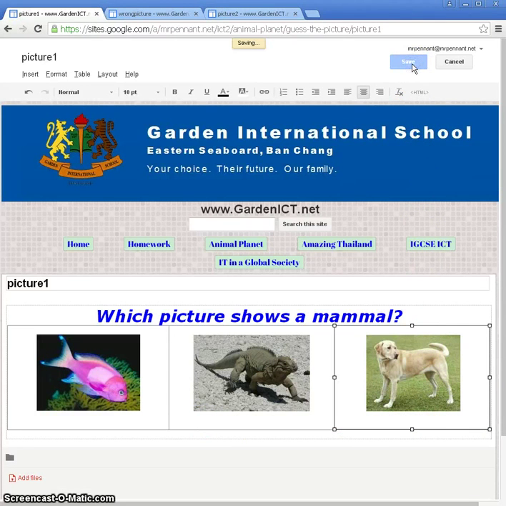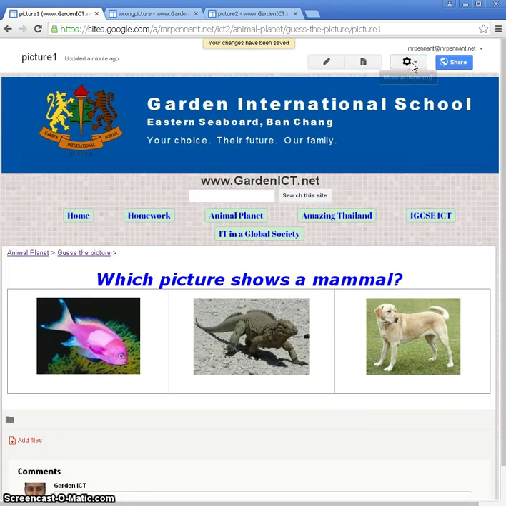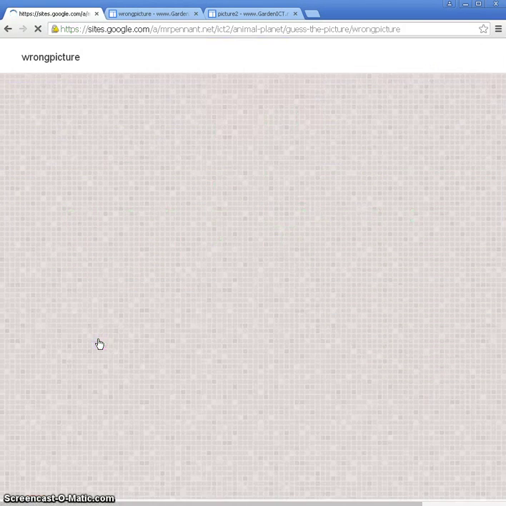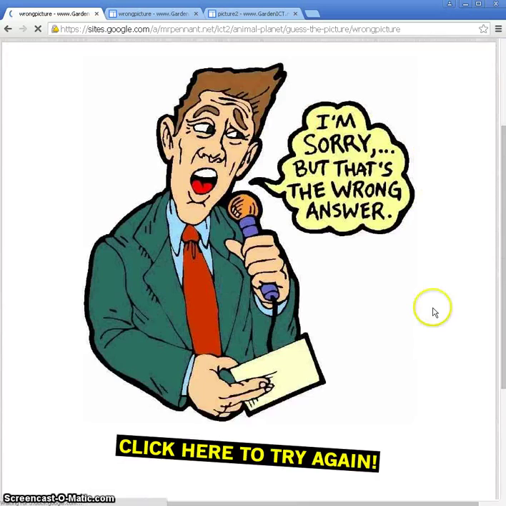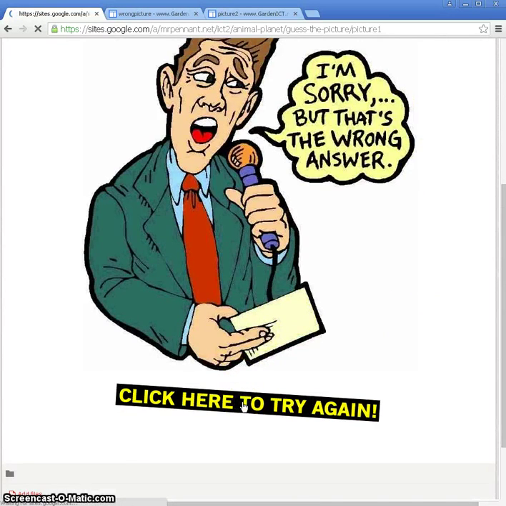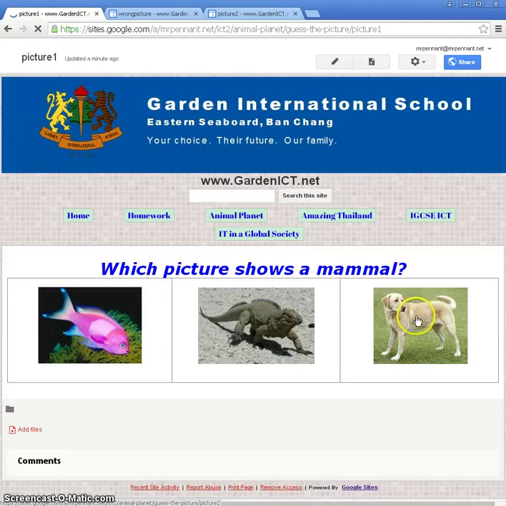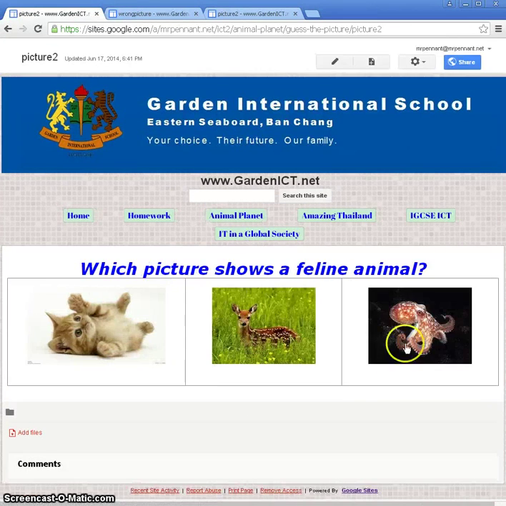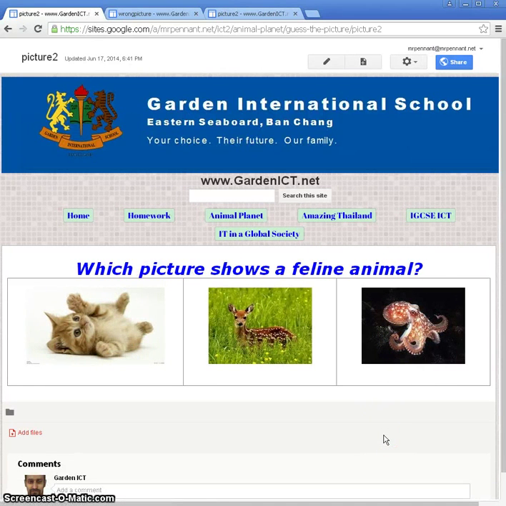If I click Save, that will save my changes. So if I click on the fish, it takes me to my wrong picture page. I'll click here to try again, and then if I click on the dog, it takes me through to my Picture 2 page. Okay, and that's the end of the video.